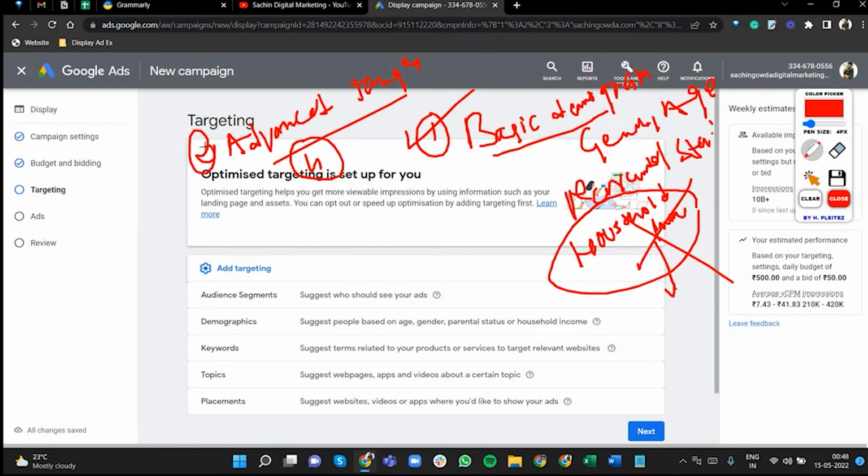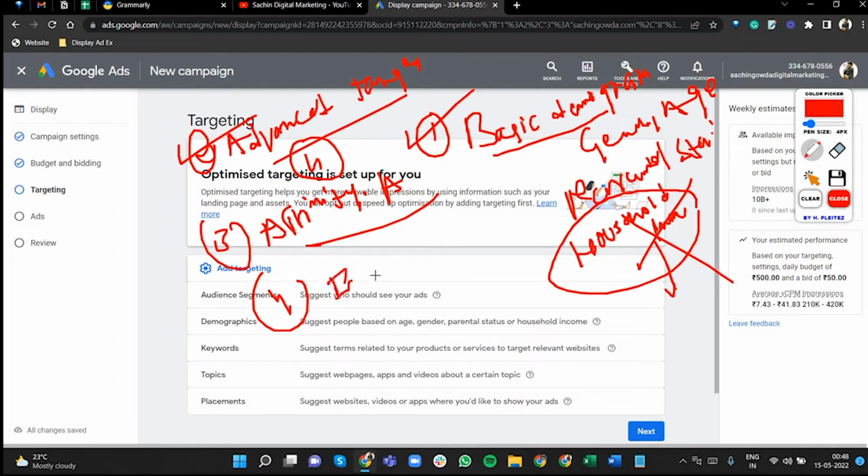One is basic demographic, the second is advanced demographic targeting, and the third is affinity audience. Affinity audience is based on people's interests and habits. We target in the affinity audience based on people's interests and habits. And the fourth one is another audience segment called in-market.